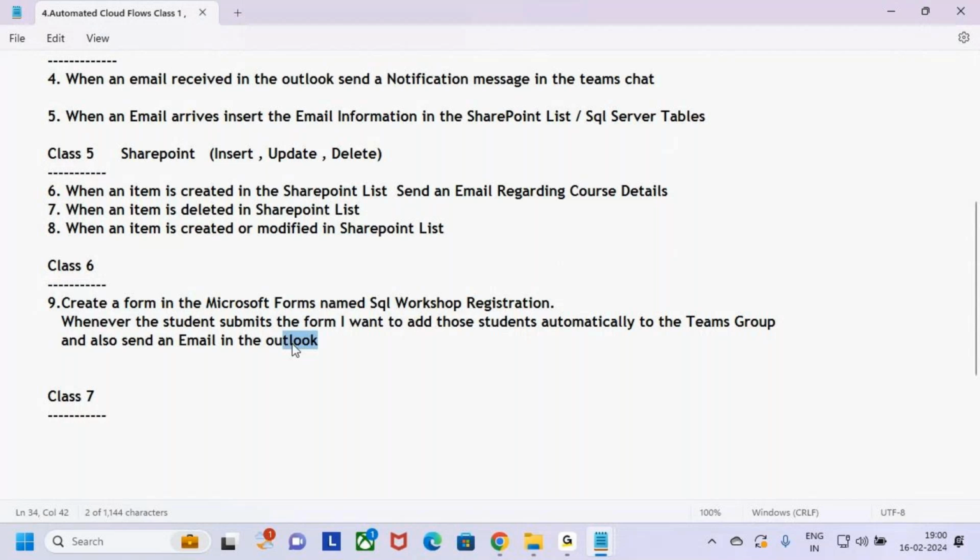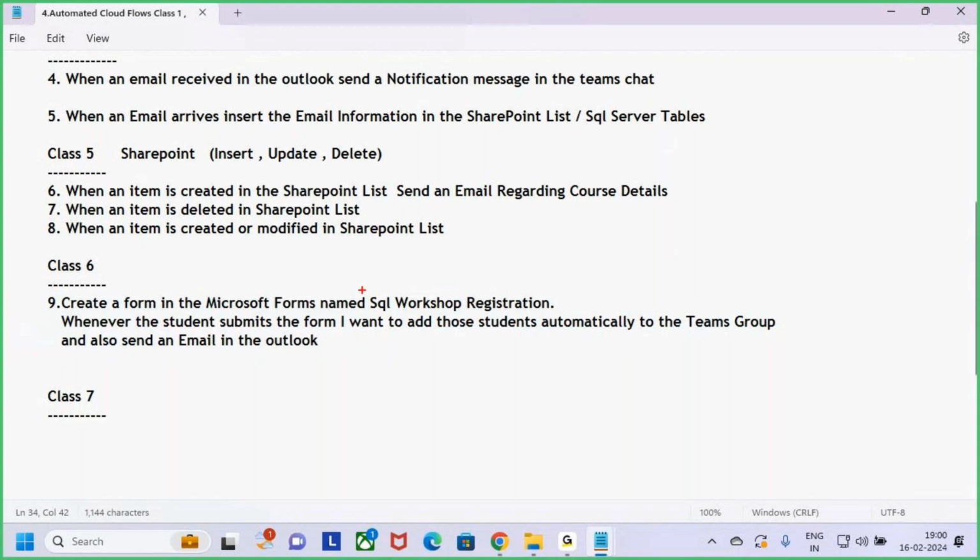So in tomorrow's class, I will discuss one scenario, guys. Let's say I'm going to conduct one workshop for SQL. To conduct the workshop, I'm going to create one form in Microsoft Forms. There is something called Microsoft Forms. Today I created a form in Power Apps. In tomorrow's class, I will create a form in Microsoft Forms.